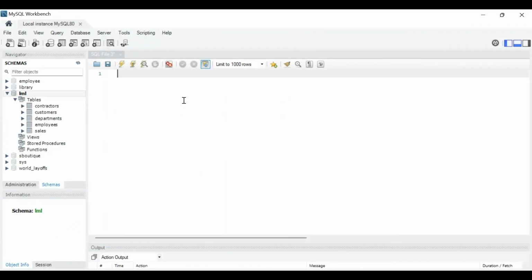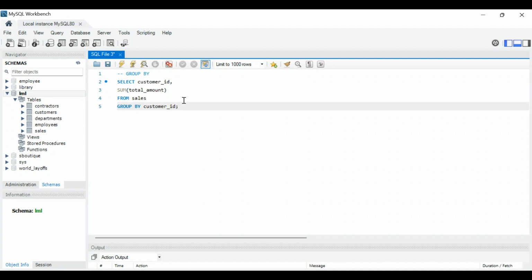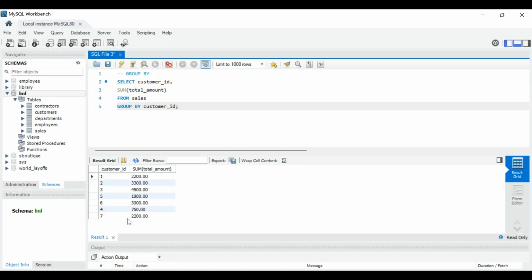Let's take a GROUP BY example. Imagine you have a list of all sales, and you want to know how much each customer has spent in total. This query does exactly that. It looks at all the sales, groups them by customer, and adds up the total amount for each customer. It's like sorting receipts by customer and calculating each customer's total spending.